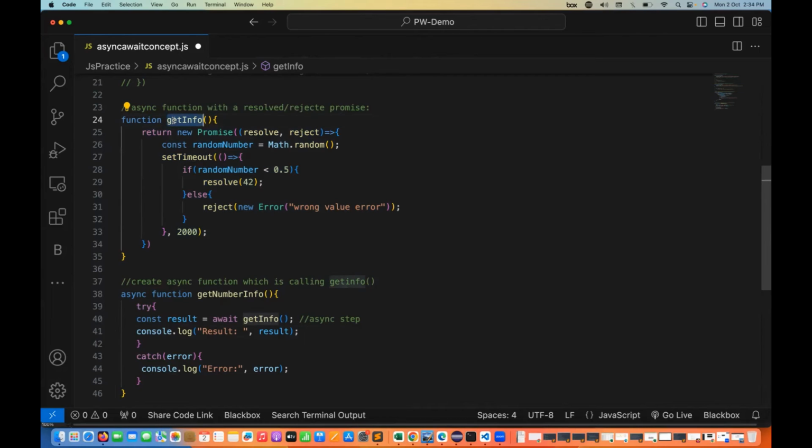Right? If you directly write it here, that is also fine. But sometimes, the getInfo method, a utility method or helper method that I have written, is returning me a promise. So here, which function is calling? This getNumberInfo function is calling the getInfo. That's why I'm using await over here, right?